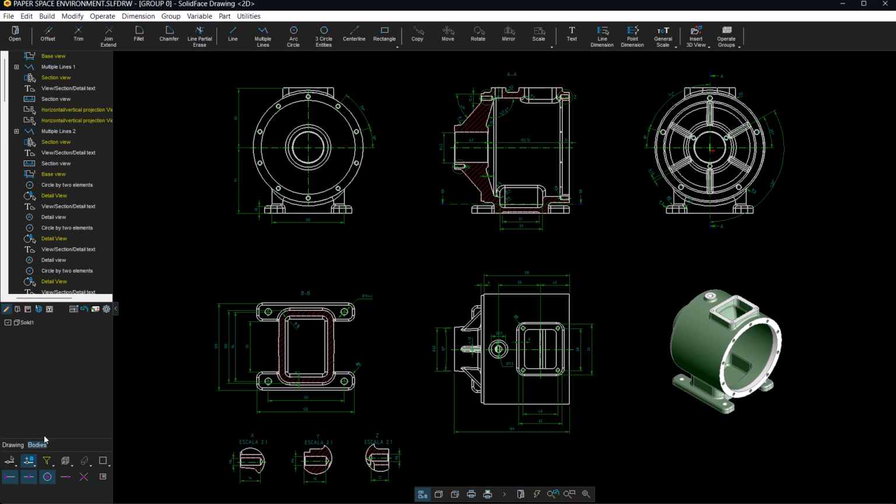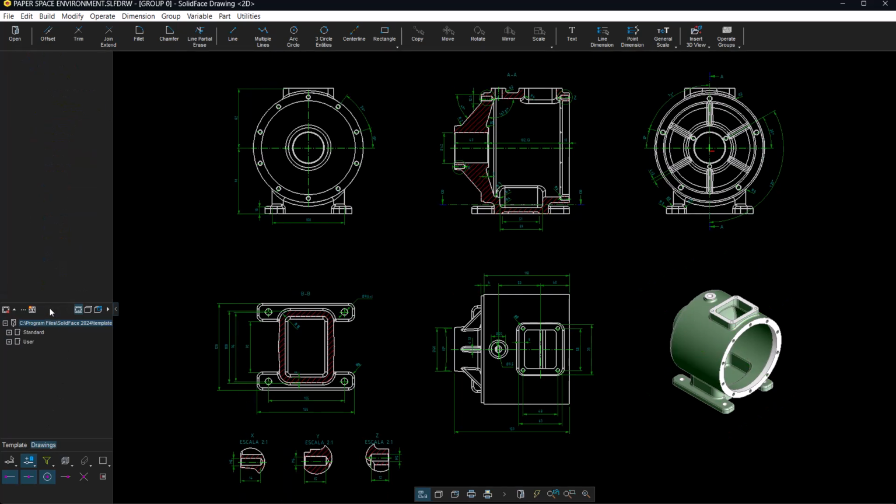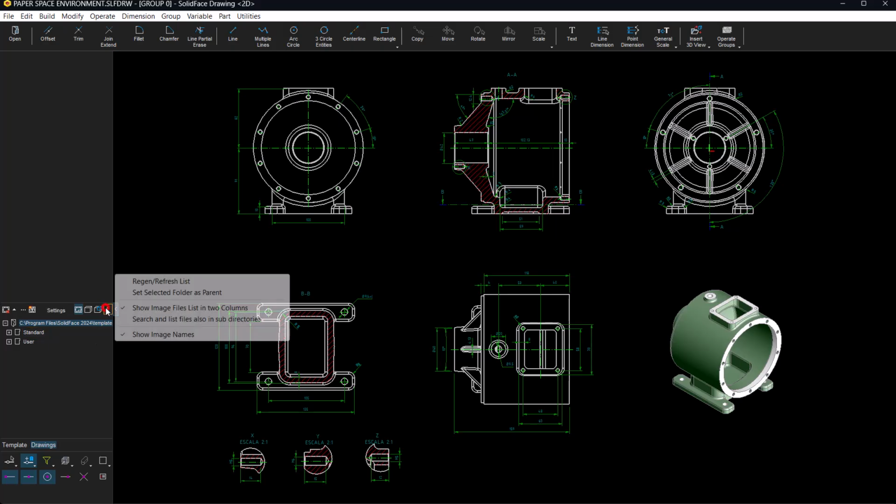Clicking on the Template button. Two subfolders are displayed, Standard and User. The Standard folder contains solid face standard templates. For the first paper space, we will use a standard solid face sheet template. In solid face, when we click on a folder, it can view the contents of the files in that folder and view all files in subfolders.